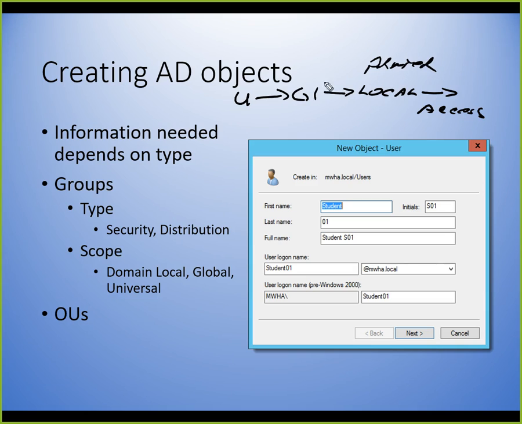You could have a number of global groups, because multiple global groups from any domain can go in here. Users from your own domain can go into the local groups. So the users go into global groups. Multiple global groups can go into the local groups. Users can go into the global groups from their own domain. So we wanted to allow those.